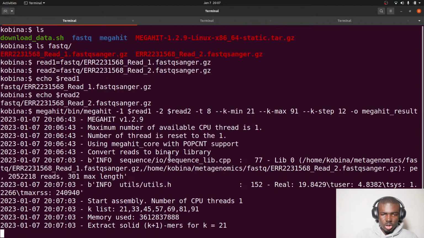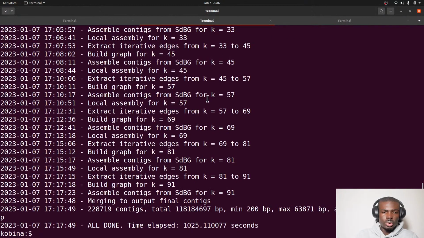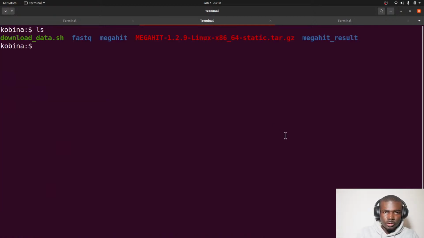If the genome assembly is successful, we are going to get this message here. Let me show you. This is what we are going to get, because I have already done it. This is the message that I got after it was successful. So I will shift here. Okay, so let's proceed. I'll just clear the screen and check the output files.